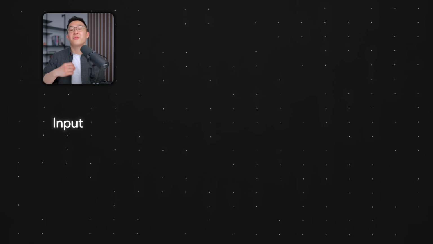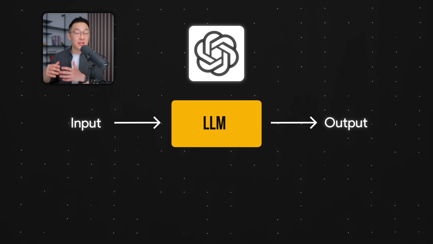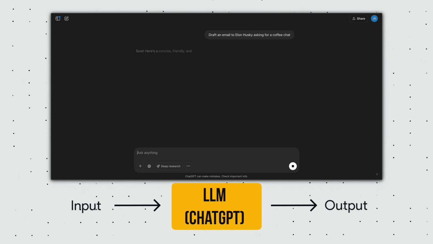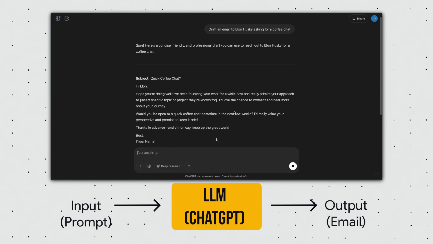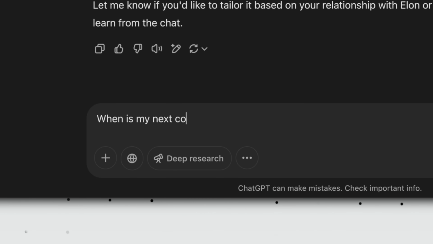Here's a simple visualization. You, the human, provide an input and the LLM produces an output based on its training data. For example, if I were to ask ChatGPT to draft an email requesting a coffee chat, my prompt is the input, and the resulting email that's way more polite than I would ever be in real life is the output. So far, so good, right? Simple stuff.